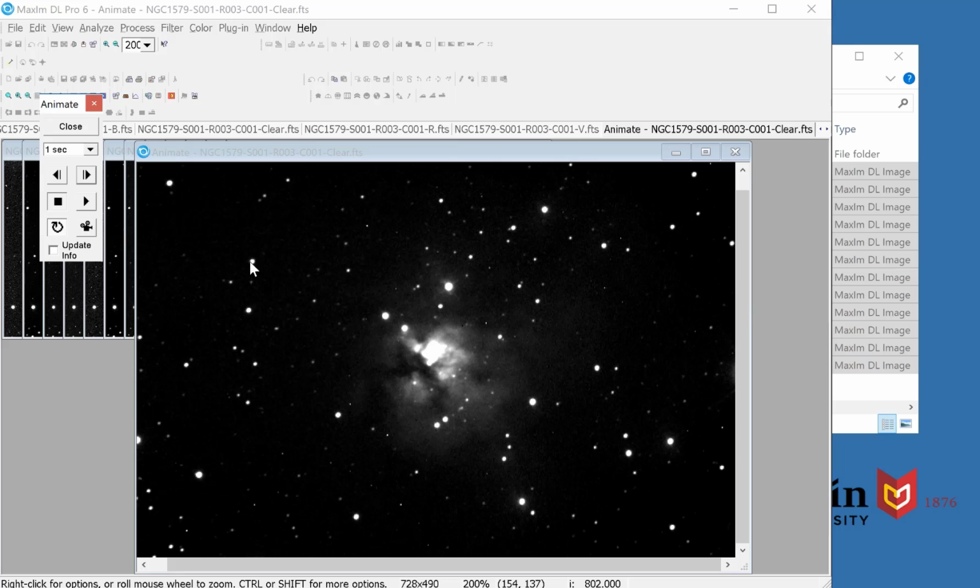Anyway, I'm noticing that at the very least, there's no tracking issues. That would reveal itself by stars being streaks. There's no serious focus issues because the stars aren't donuts. I also am noticing that there's no general gradient in the background, so there are no frames where one side is a little more illuminated than the other.